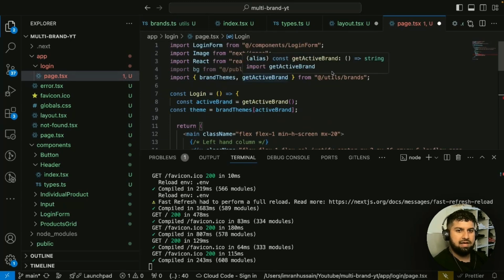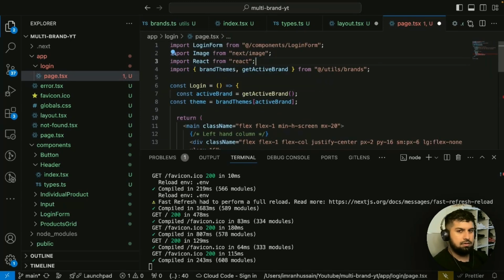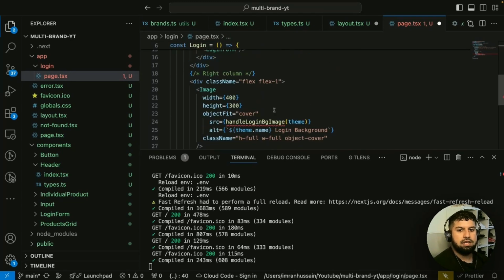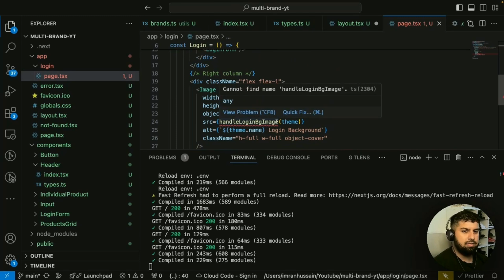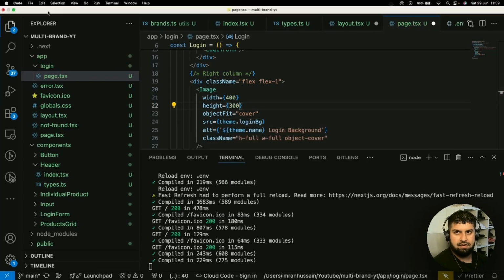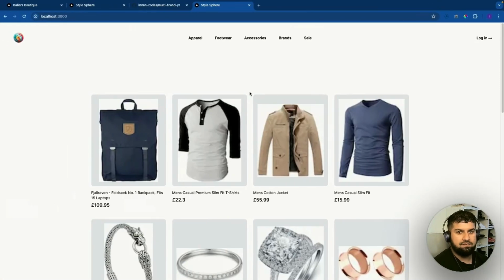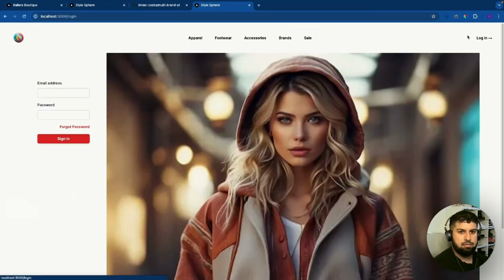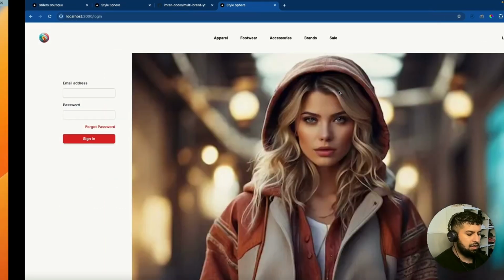And what we now want to do is, we have this function in the source which says handle login background image. So what we want to do is create this function. So let's go ahead and do that. Actually, what we can do is literally just do theme dot login background like that. So now if I save, based on the ENV file, we should have the relevant background. So this is the Stylesphere background.